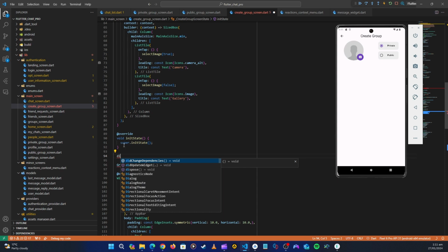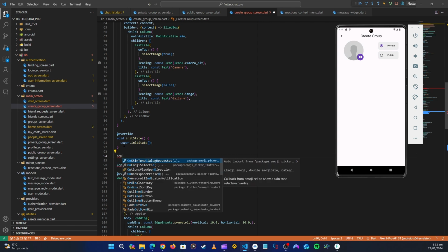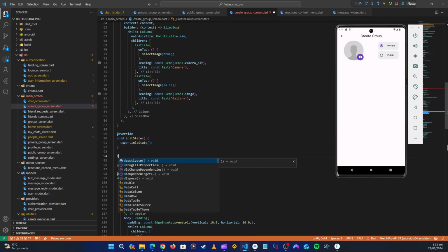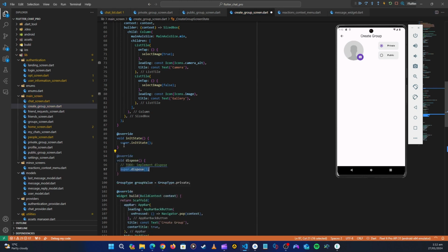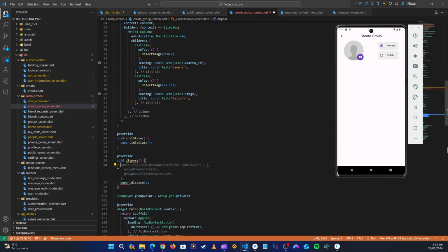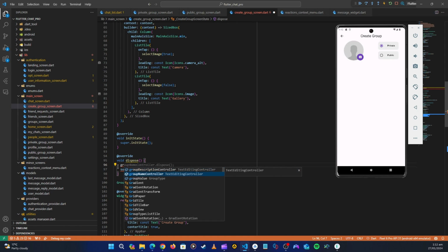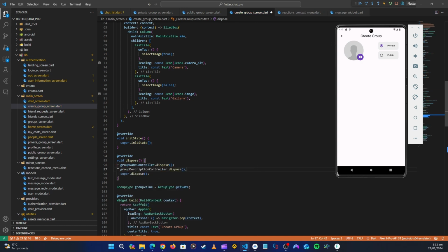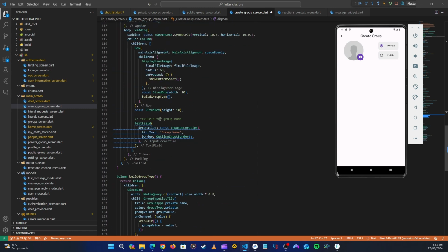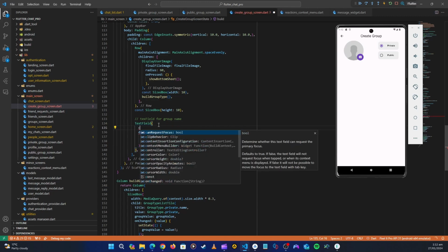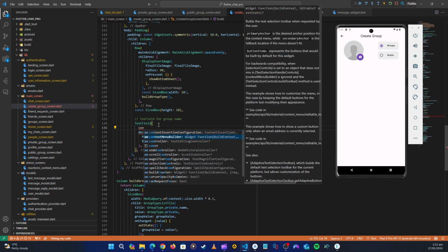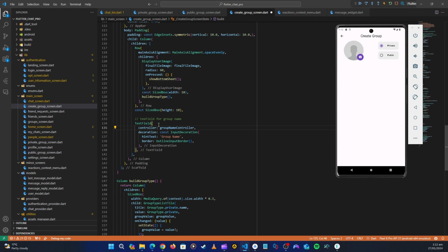Let's dispose. What's that method? Is it dispose? Yeah, dispose. Let's have the group name controller dot dispose, group description controller dot dispose. Now that we have that here, we can also just give it the controller. It's going to be the group name controller.